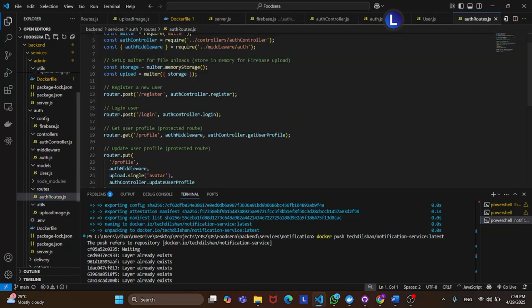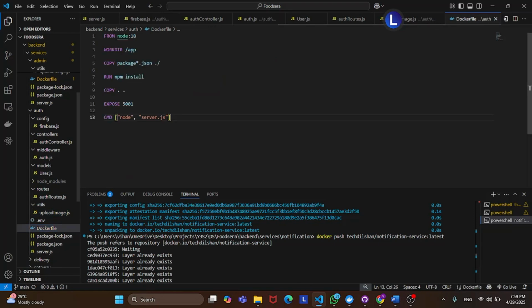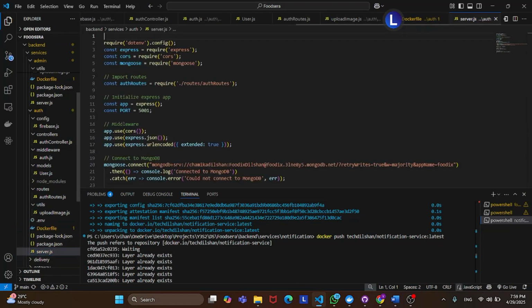In the routes folder, we have the auth.routes.js file, which defines all the endpoints for the user auth service. Finally, the Docker folder containerizes the auth service. It ensures that the service can be deployed consistently in different environments. The server.js file sets up the server using Express and MongoDB and handles requests for the auth routes. It listens on port 5001 and ensures the auth service runs smoothly.